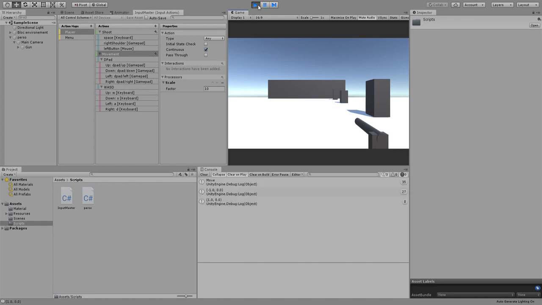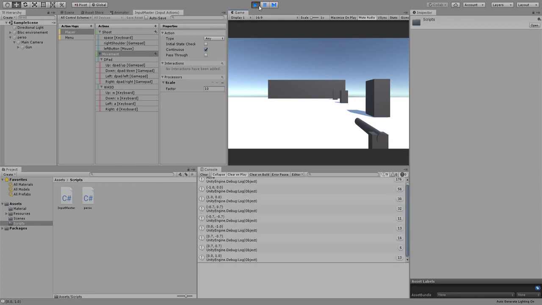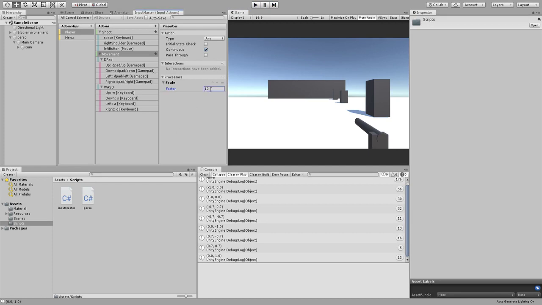So now, yeah, still normalized. Well, put only one there. But in the code, when you get the read value, the scale will be applied automatically. So why is it useful? It's useful, for instance, if you want a different sensibility between your mouse when you're moving around and your gamepad.